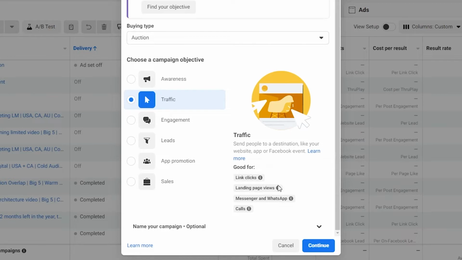The reason it's not the only option for you to choose is because next up, we actually have landing page views. And if you're trying to get traffic to your website, maybe you want people to consume your blog post or just see your website, maybe it's a new website and you really want people to check it out and browse it and stuff like that, I would actually prefer to go with the landing page views objective. And there is a small distinction between this one and link clicks.